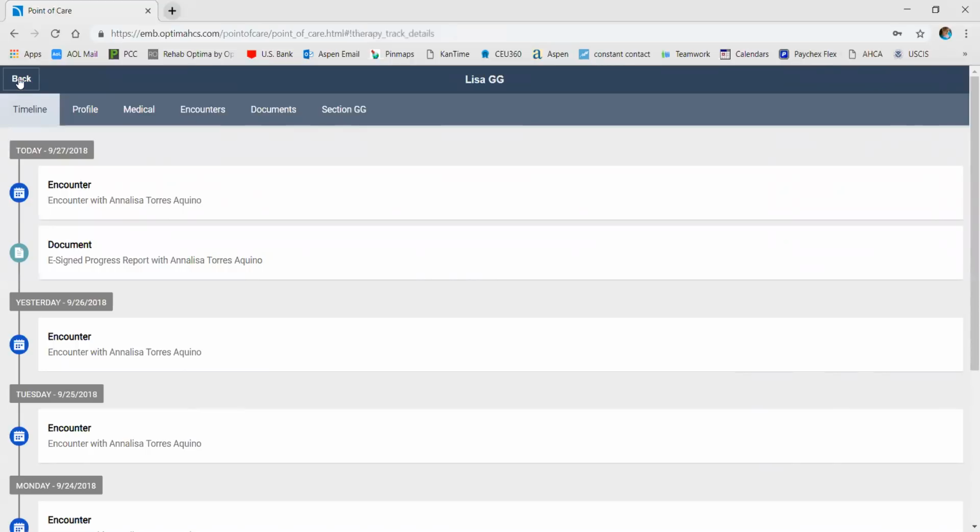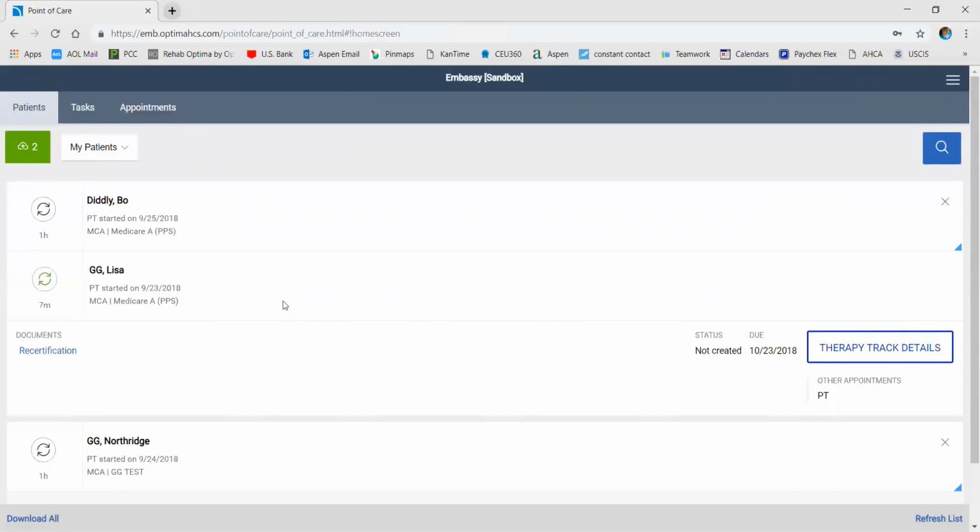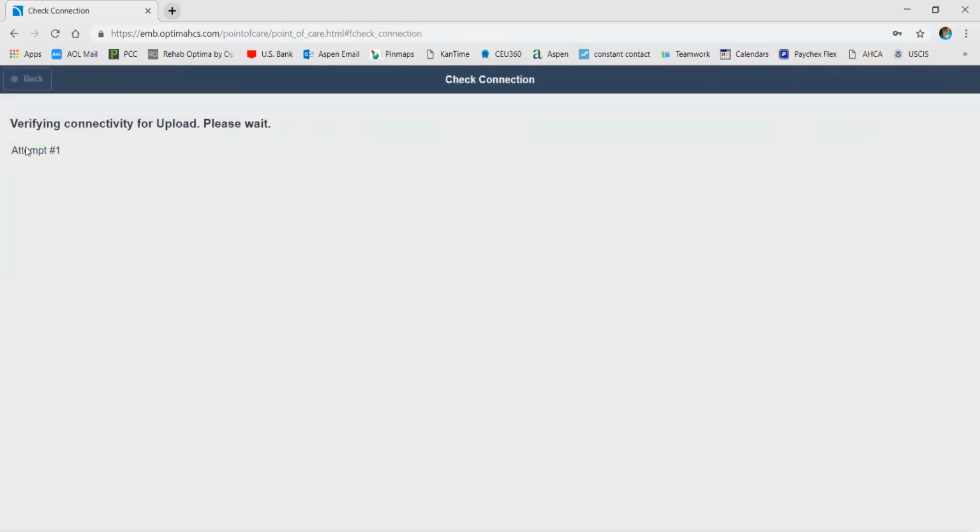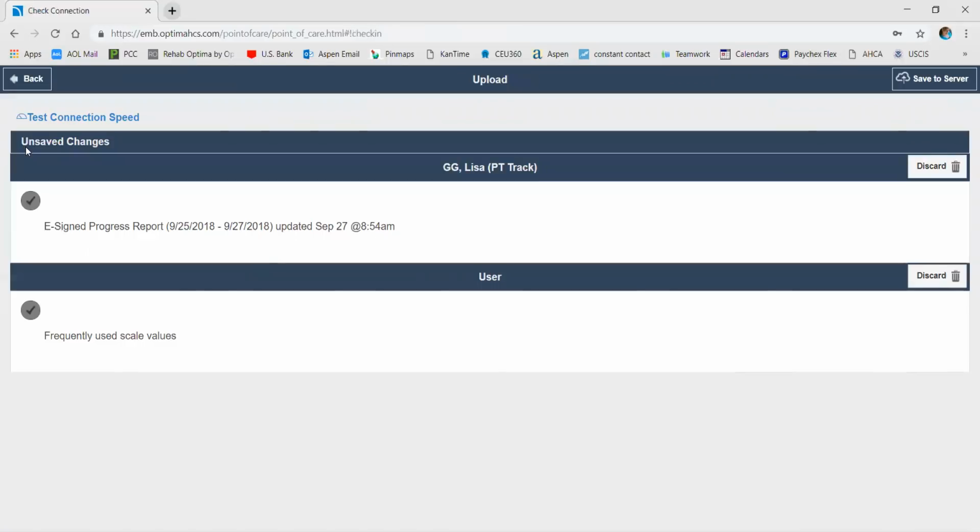Select your back button in the upper left-hand corner, and you will now see that there is a green cloud on the upper left-hand corner that indicates that you have documents that need to be uploaded to the server. I'm going to select that green upload button. It is letting me know that these are the items that I can upload. My e-signed progress report, as well as the frequently used scale values that I starred when I was doing this report. If you are ready to upload both items, you can leave them checked.